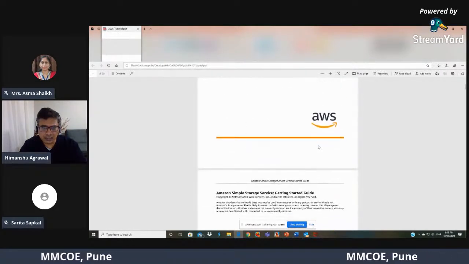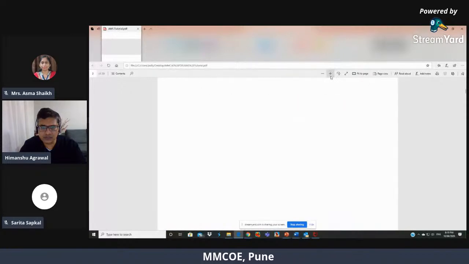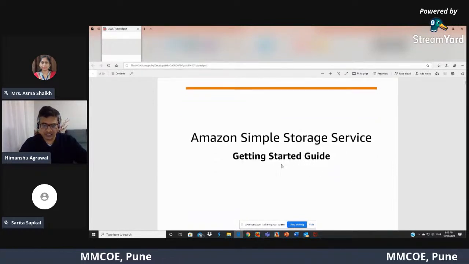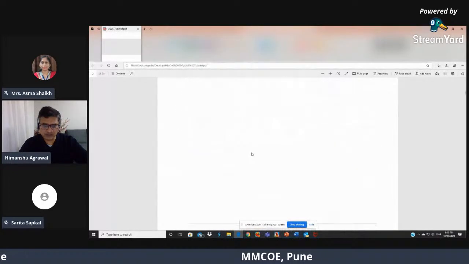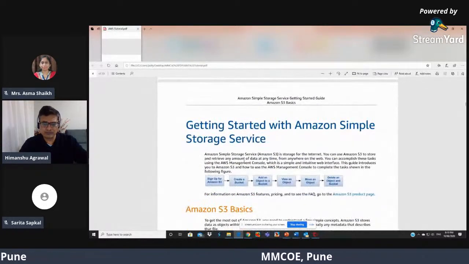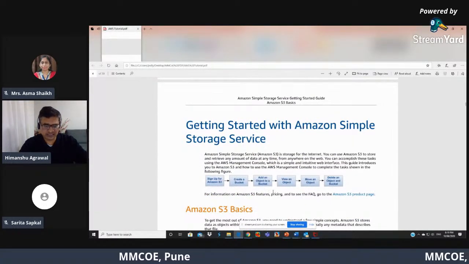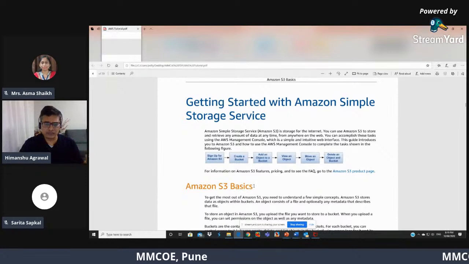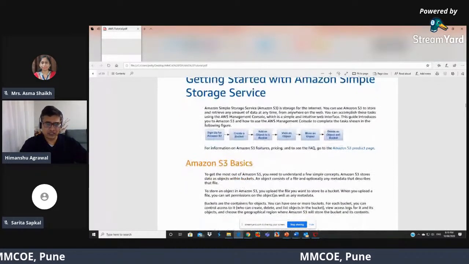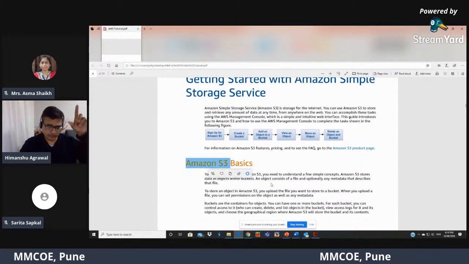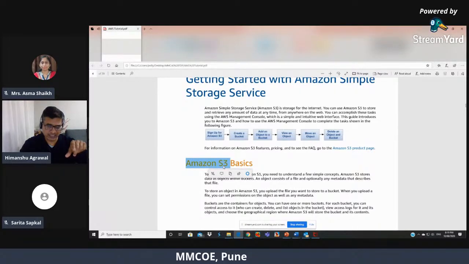So you can see here the Simple Storage Service, Amazon S3, right? This is how you can make use of this guide and do a simple task on Amazon S3. When you sign up for Amazon Web Services, you can sign up using Amazon S3. So when you sign up for AWS, you sign up using S3.